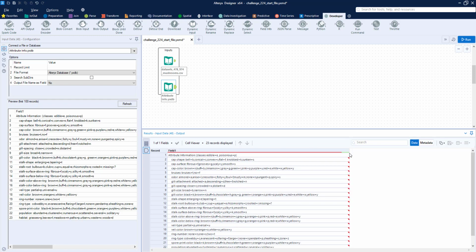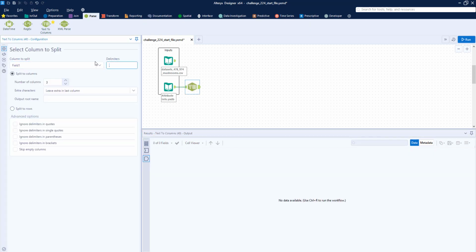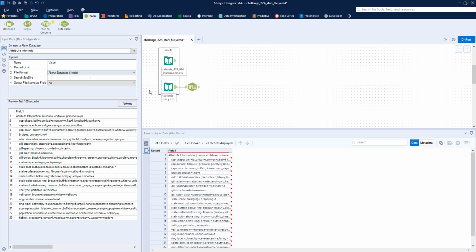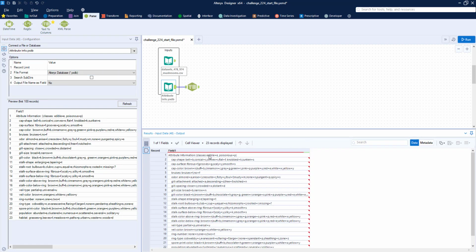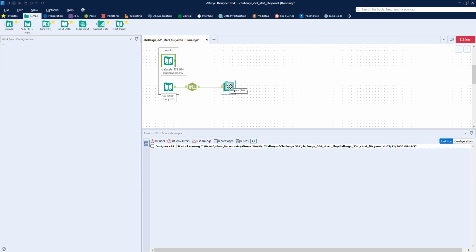So what I think we should do is let's use text to columns, and let's use the colon as a delimiter. Let's go back to the original data again. Yeah, let's use the colon as a delimiter, and we'll do it into two different columns. One would be the column header, the other would be the attributes themselves. Let's go ahead and run this and see what we get.